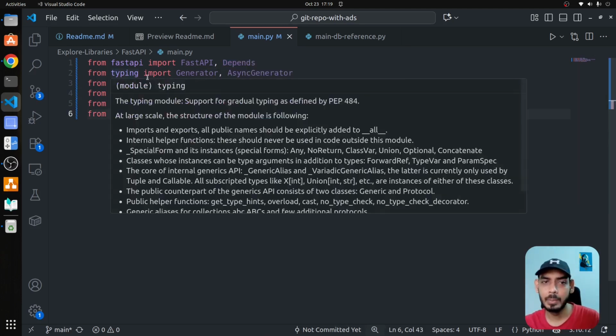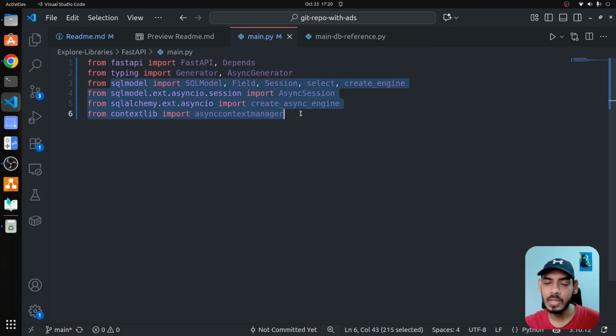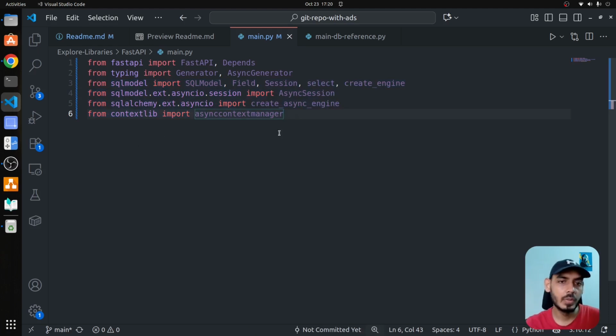Now comes typing. This is the type hints generator and AsyncGenerator. This is used for managing the database session. And then we have SQLModel and SQLAlchemy. These are different modules for managing the session, creating the table, and running the query. All these are done with the help of these different modules. So let's first start with creating a data model, or a Pydantic model, or a SQL model. All of these refer to the same thing.